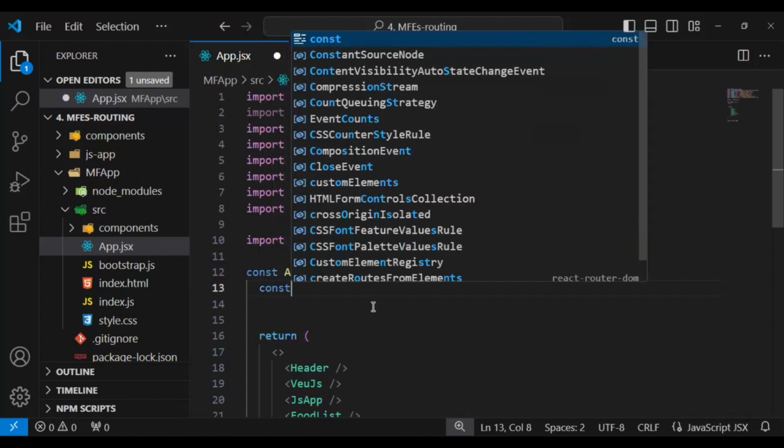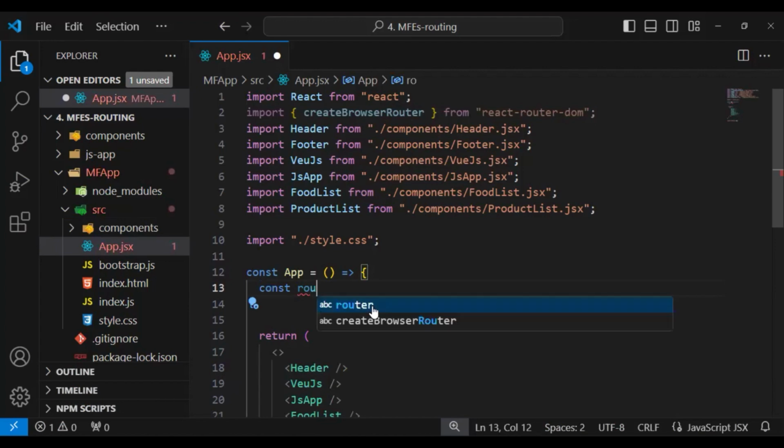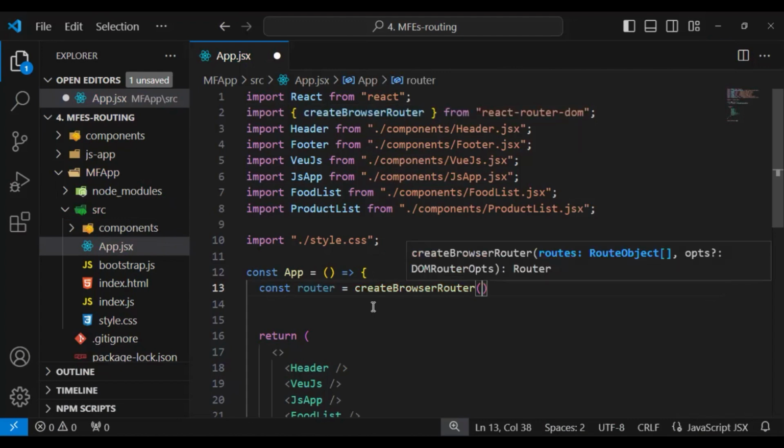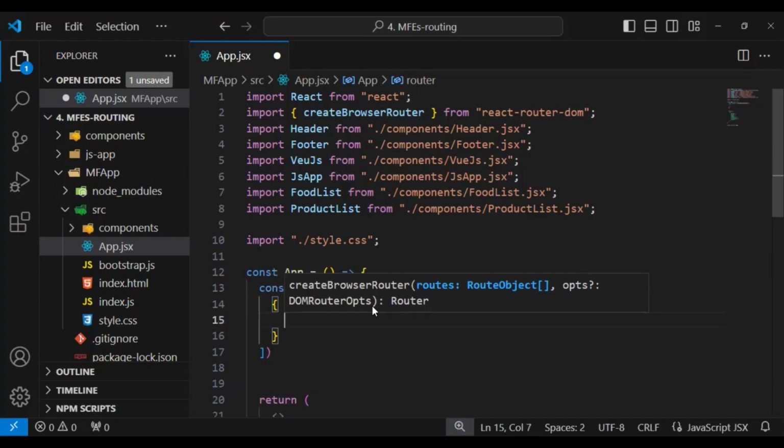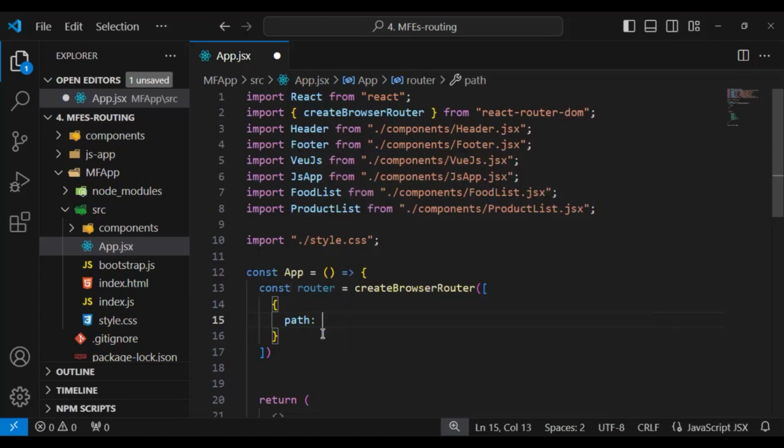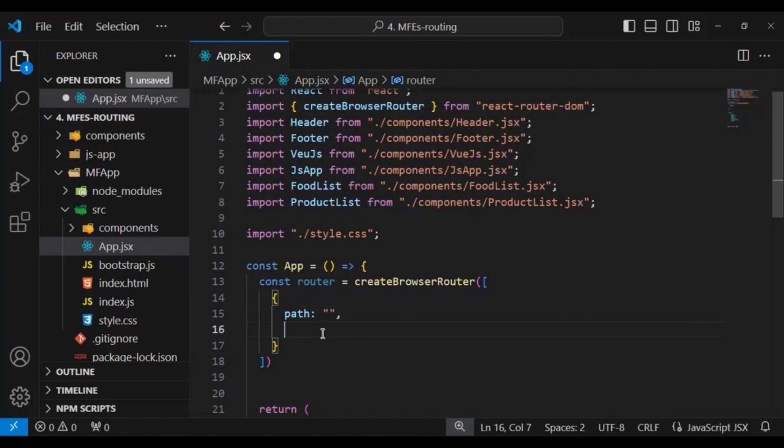So just to understand, let me create one variable. I will give that variable the name router, and then we need to call the createBrowserRouter function. It will take an array as an argument, and in this array we can have our routing configuration as objects. The configuration is simple. We have path, and the second field is element. The element could be anything, a simple JSX element or our React component.